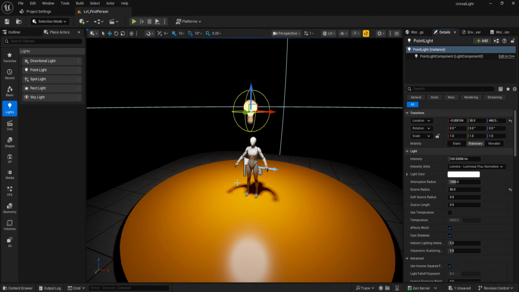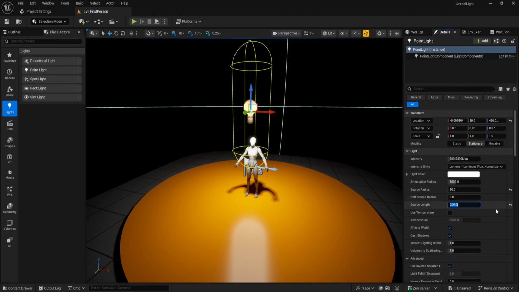And this setting is great when you want your light to feel less harsh, like from a lamp with a big bulb. Below that is source length, which stretches the light along a line. If you imagine a fluorescent tube, this parameter controls that kind of effect. When it's 0, the light is a dot. If you set it to around 200, the highlights become longer and shadows blend smoother.